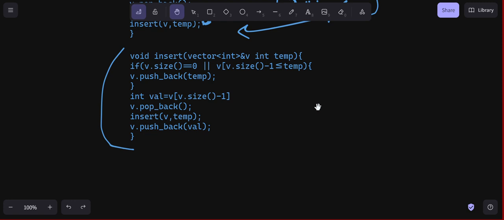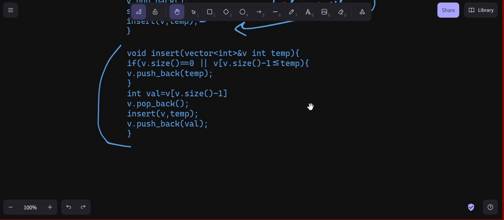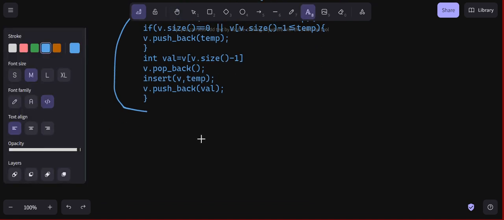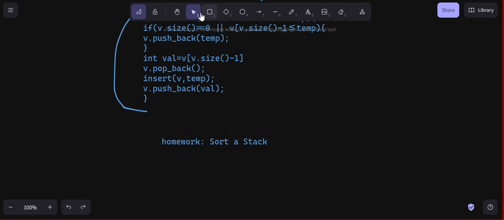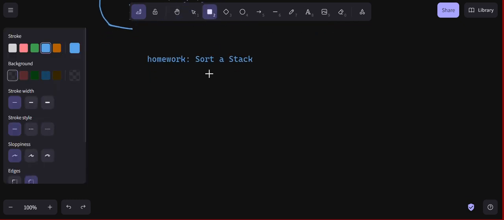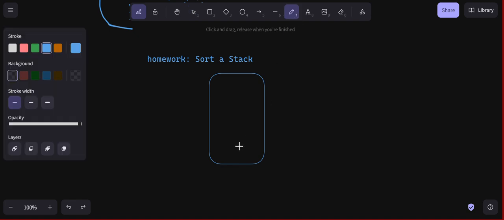After this I will have one more question. It's very similar, but I will give it to you as homework, and then we will discuss another question. This homework is to sort a stack. Let's say that you have one stack which has 1 4 6 3 2.